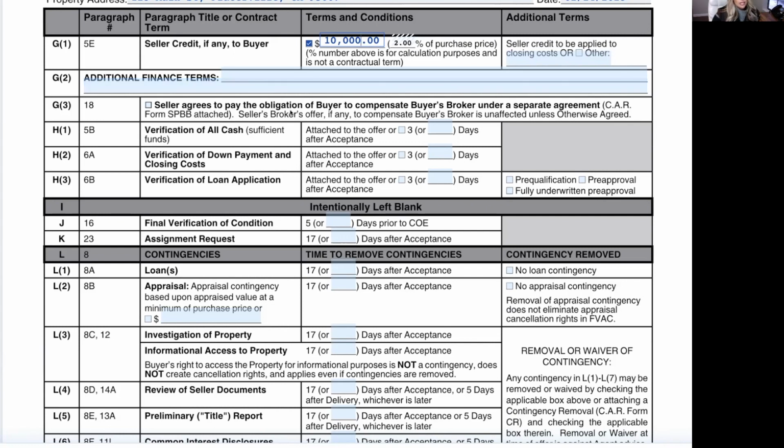Seller agrees to pay the obligation of buyer to compensate buyer broker under a separate agreement. So perhaps this is an off-market property. You're going to want to use this form here, the SPBB, to get compensation for the buyer's broker.